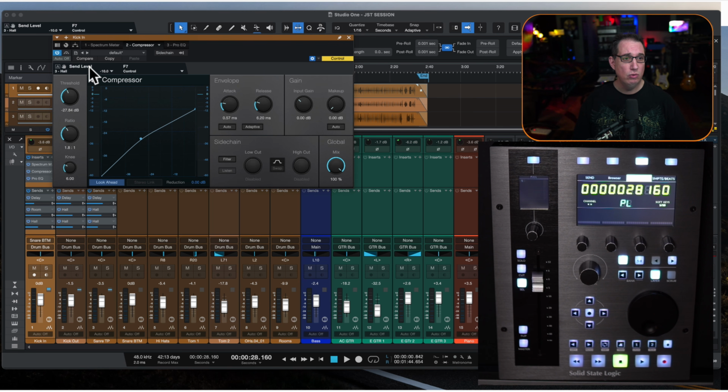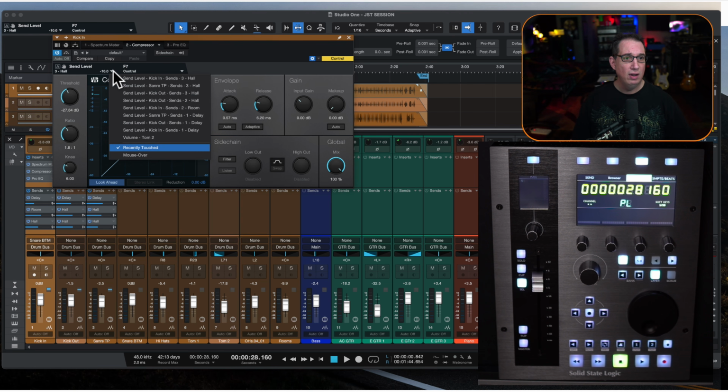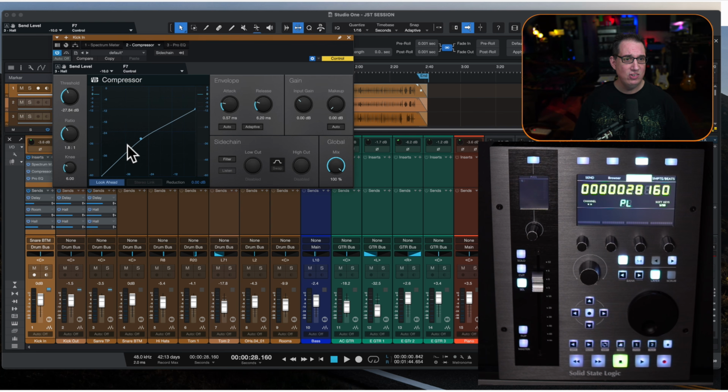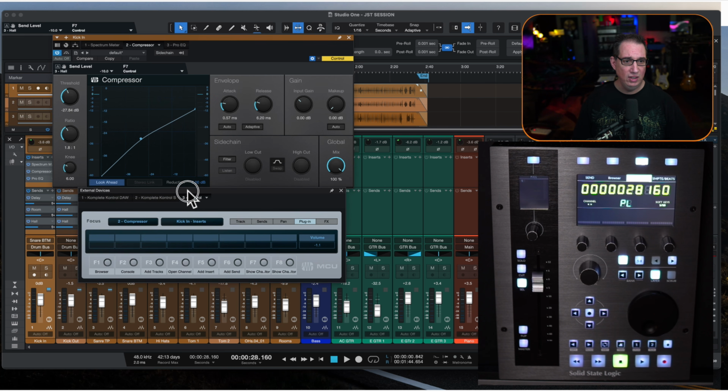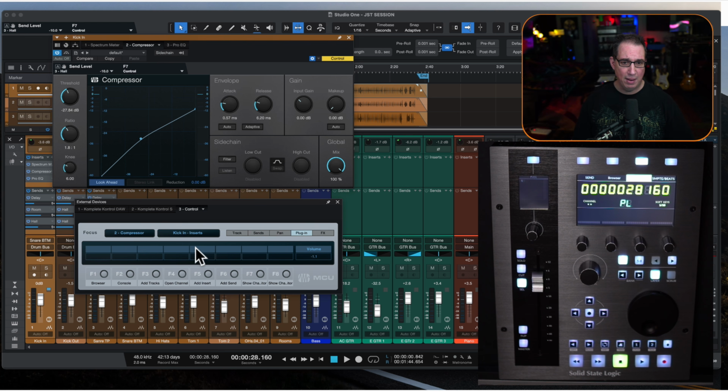The first thing you want to do is come over here and make sure that this says recently touched is checked off, and that this says control. And when you see control, you're going to see a box pop up here. This is going to let us map some of the controls. You'll see we're looking at the compressor on the kick-in inserts, and that's what this plugin is.